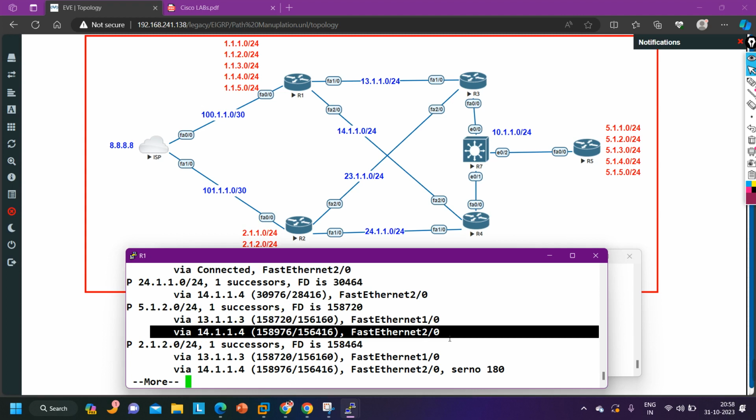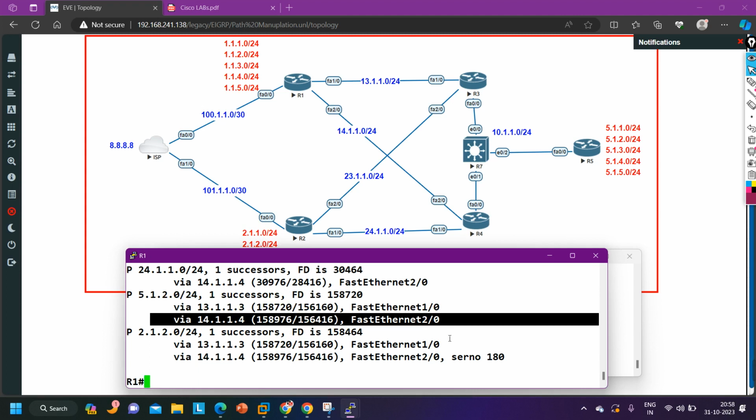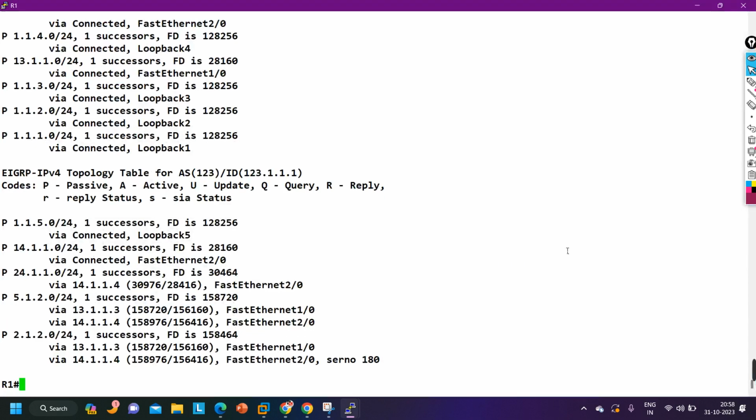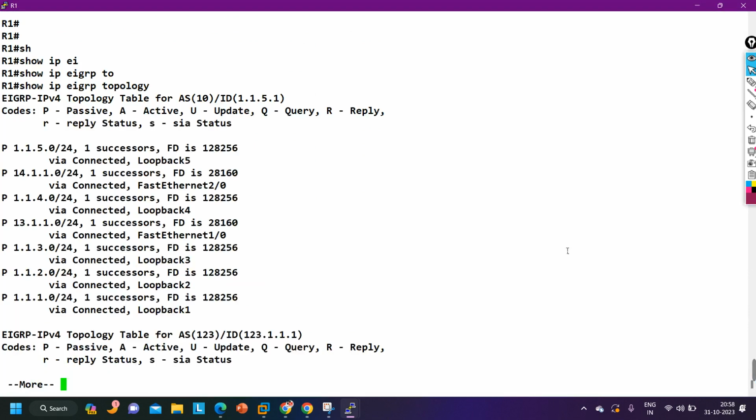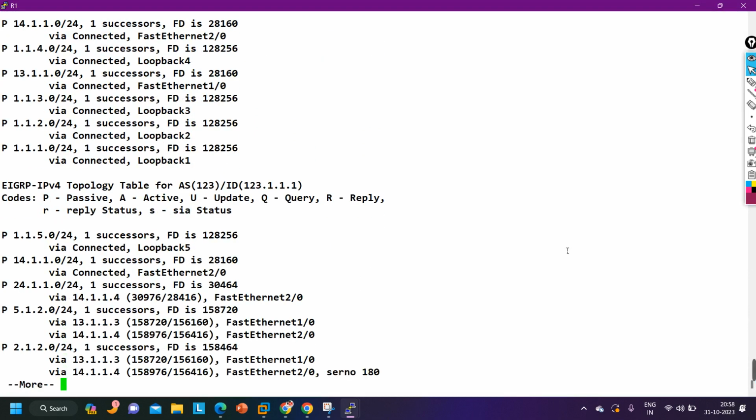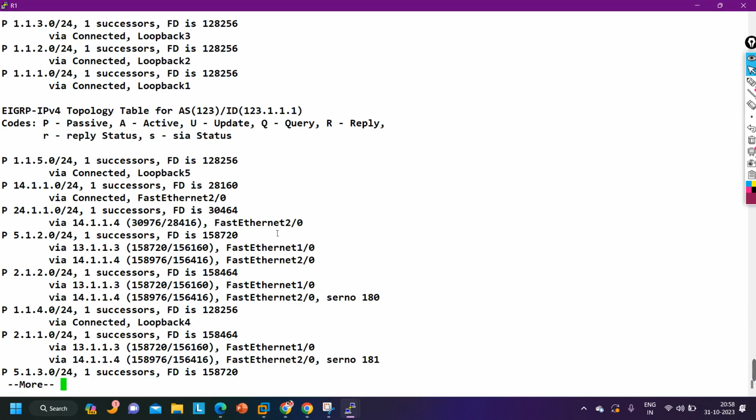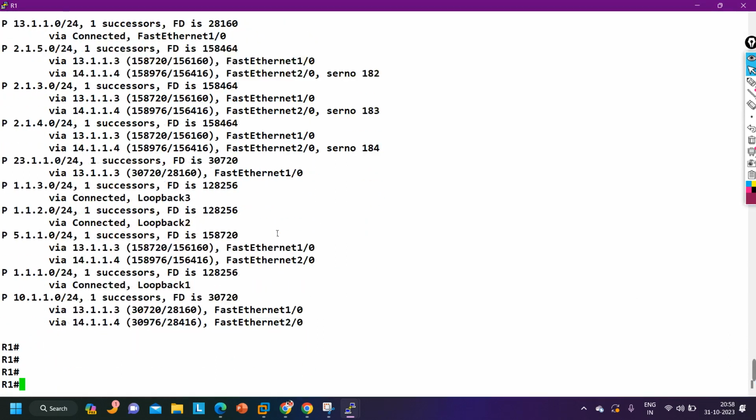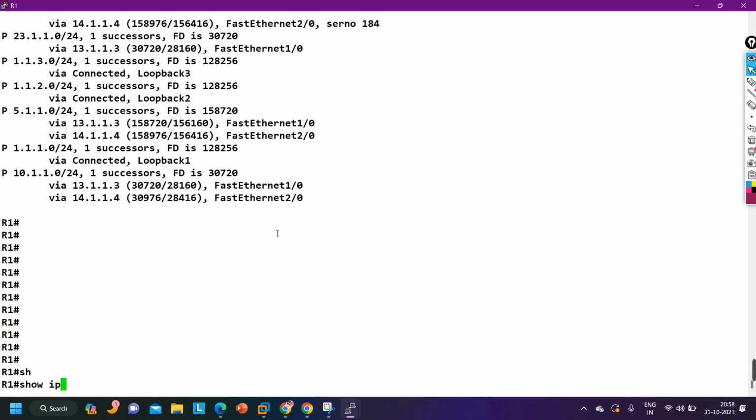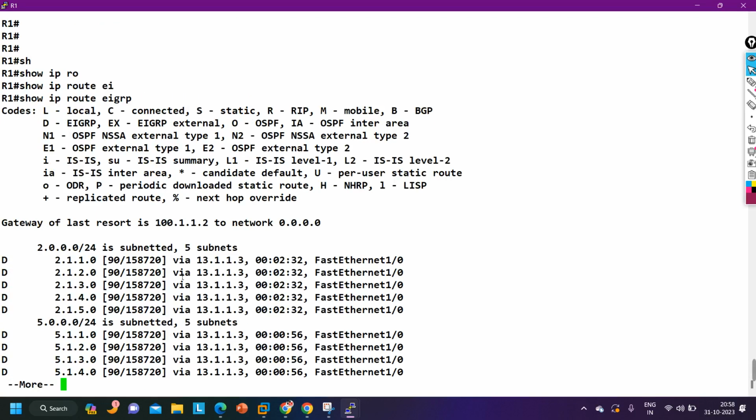Router will not generate any query message. Fine. In the same way, see on router number 1 we did the task. So IP EIGRP topology for all 5 networks, and for all 5 networks and 2 networks we have 2 paths in topology table, and in routing table for all 5 prefixes and 2 prefixes we have 1 path. So IP route EIGRP. Correct?